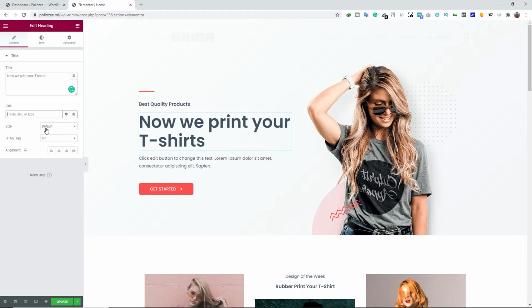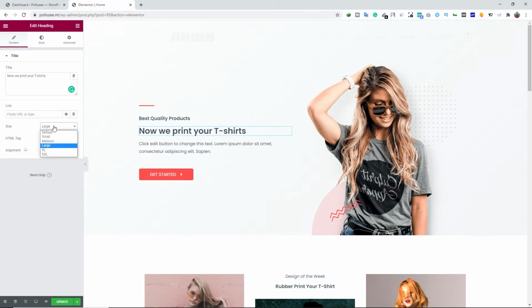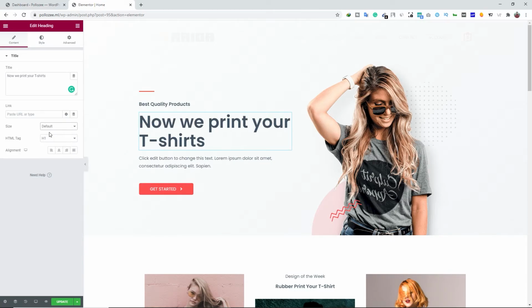Next we have the size, which is default. You can change to small or large, extra large, whatever you want. I'm gonna set it to default. Next we have the HTML tag. This is heading 1 or 2, whatever you want. This is going to be heading 1. Alignment, you can change your text alignment from here, right, which is already good.